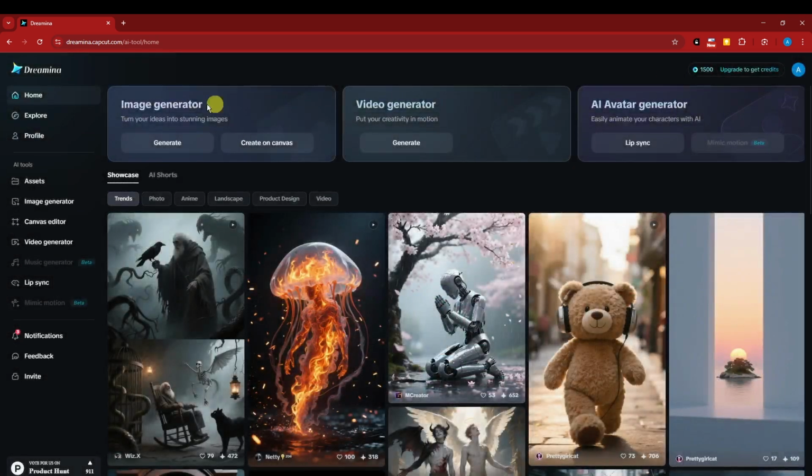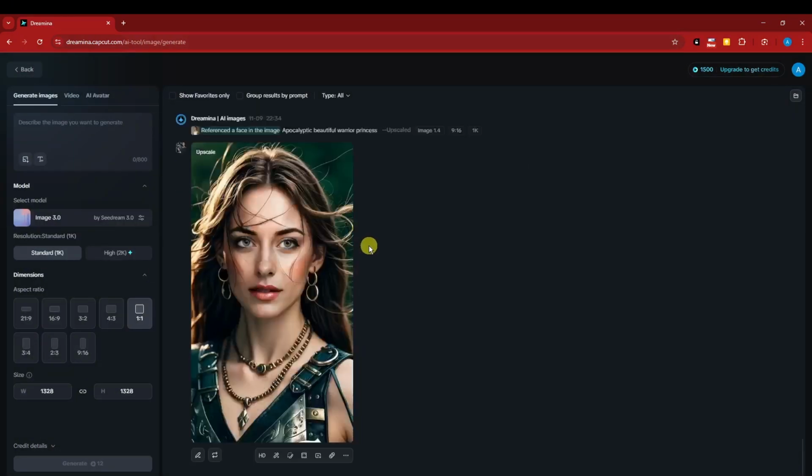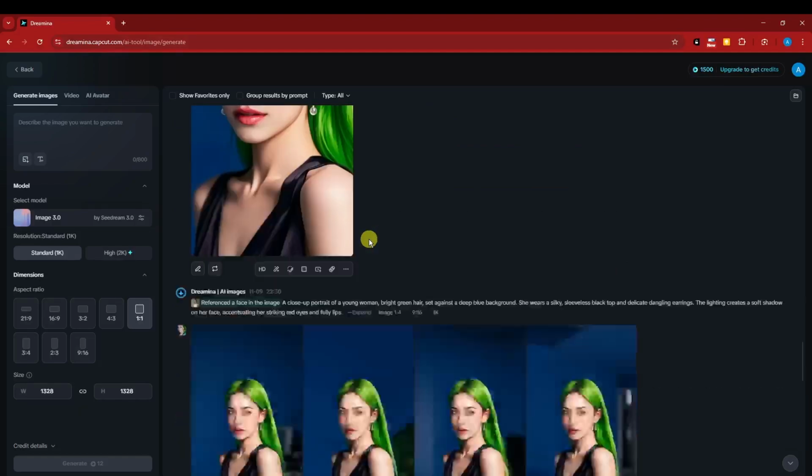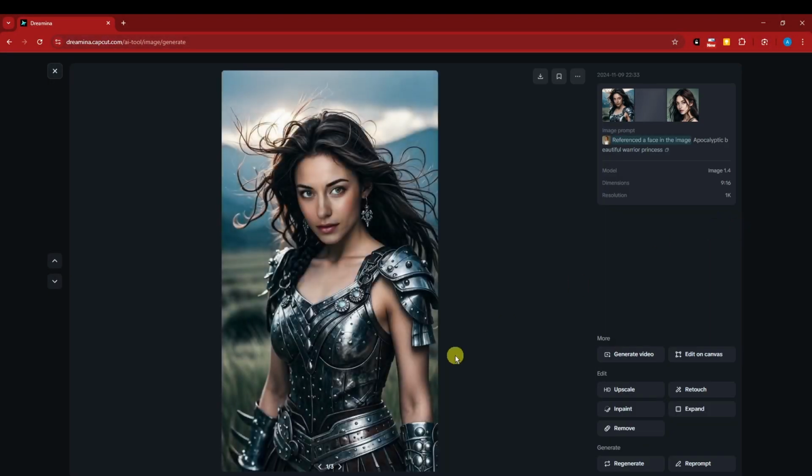On the left side, there is going to be Explore, Profile, Assets, Image Generator, Canvas, and Video Generator. The newest feature is going to be the lip sync. So I'm going to click on Generate right now. So what can we find here? You're going to see right here, I already have created some samples in Dreamina using some prompts. And these are going to be the sample prompts, sample images I have.